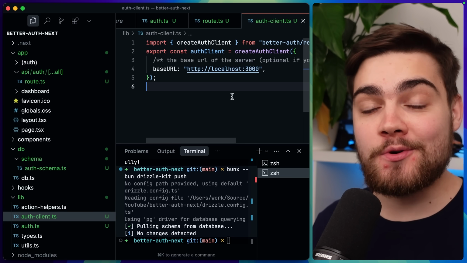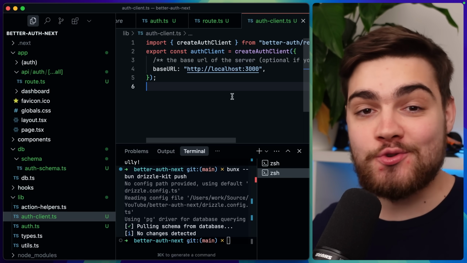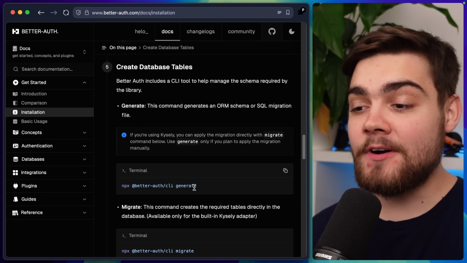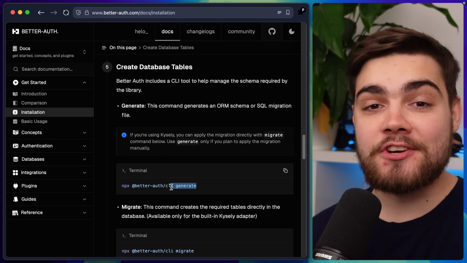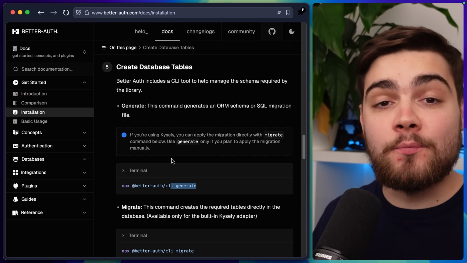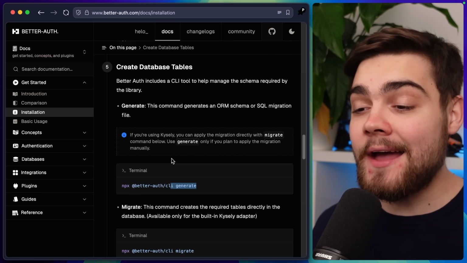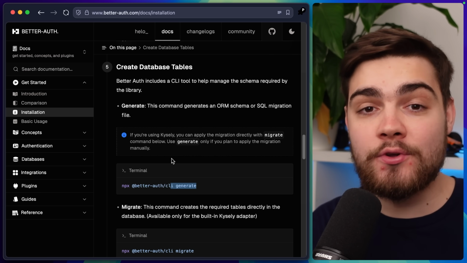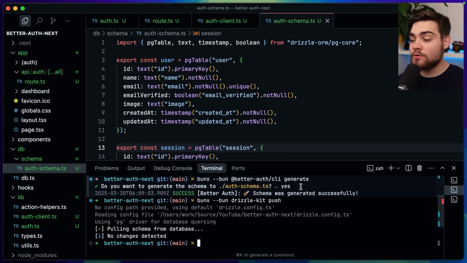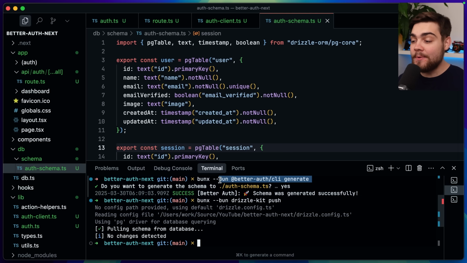Now there's a few things that I want to point out about the installation process that are super cool. The first one is on step 5, it gives you this super handy command to actually generate the schema for you. So it actually picks up which ORM you're using, or if you're using a SQL server, it will create the migration file, and it handles creating the table schemas for you. You can see what that looks like inside of my code base here. I ran that command to generate our better auth schema.